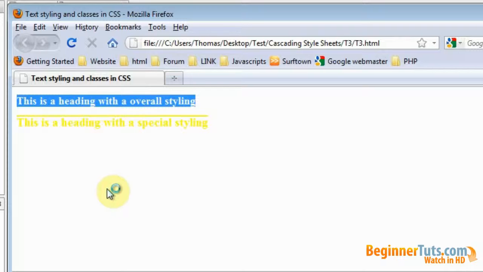So now you know how to make special stylings for your text elements and overall stylings for your text elements. And it is basically the same way for paragraphs, spans, heading ones, heading twos, whatever. So now you're good to go.